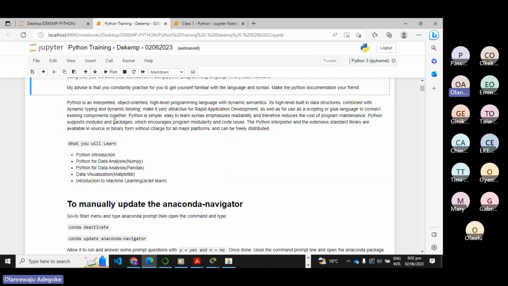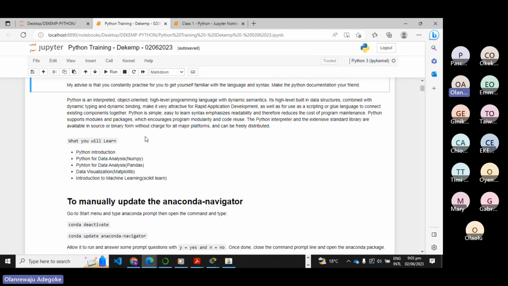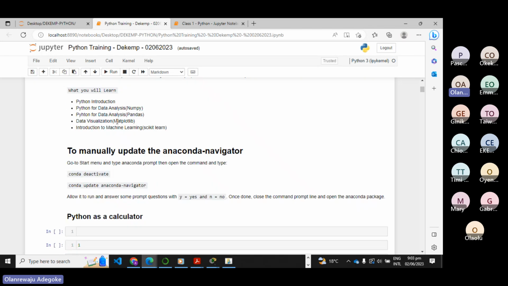Then Python is an interpreted, object-oriented, high-level programming language with dynamic semantics. Its high-level built-in data structures, combined, and so on. This is just introducing us to what Python is. We can check this. What you will learn: my aim is that at the end of everything, we should be able to get familiar and get our hands strong on Python introduction, which involves the basic fundamentals we need to know on Python.